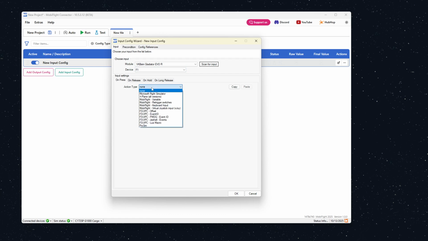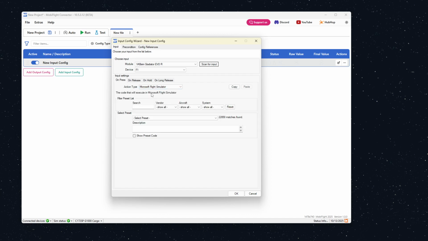And then we're going to select action type. And I'm going to choose Microsoft Flight Simulator because that's what we're using. And we're going to use vendor. We're going to go Microsoft because Microsoft has a lot of the generic input and output events. So that way it kind of works on most of the aircraft in the game.